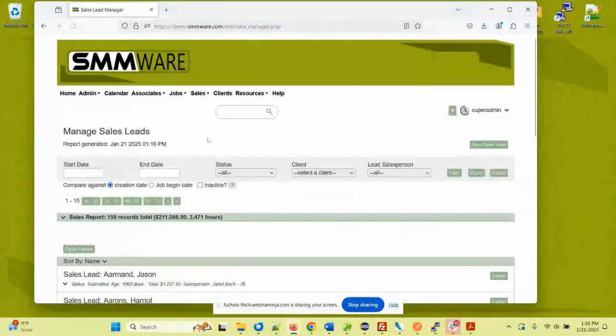So now I'm going back to the list of our sales leads. At the top of the page, we have a gray bar, which is a filter. And most of the times when you see a list in SMMware, there's going to be a filter. And oftentimes there's also export buttons. There might be a PDF button. Exporting means to export it as a CSV file, which in turn can be brought into Excel.